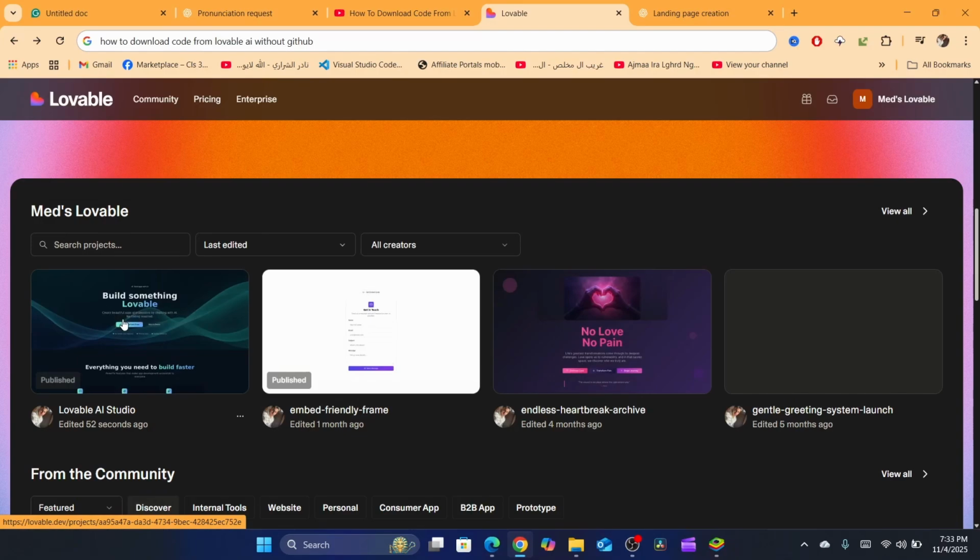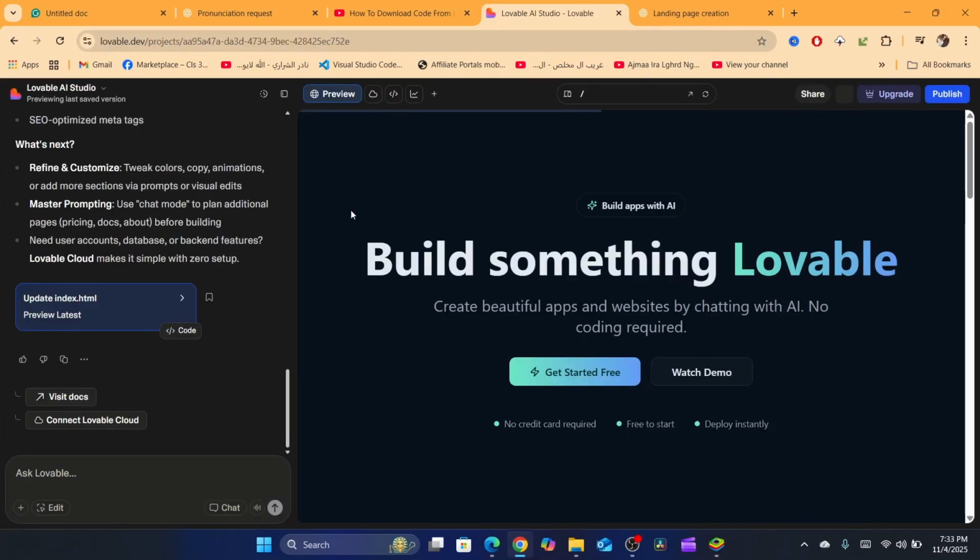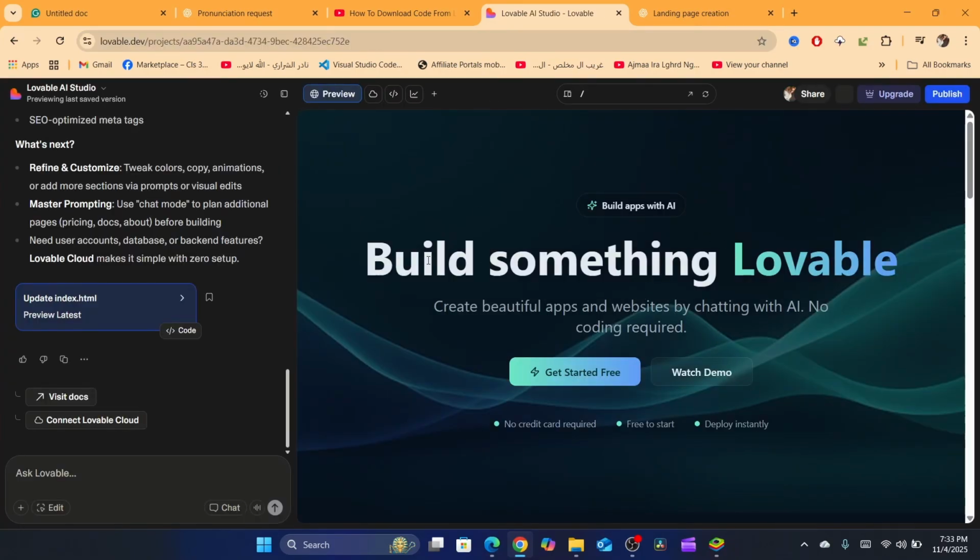Now I'm going to click on this one I created just 1 minute ago. Now you can see here the preview. As you can see, build something, Lovable, create beautiful apps, websites by chatting with AI.